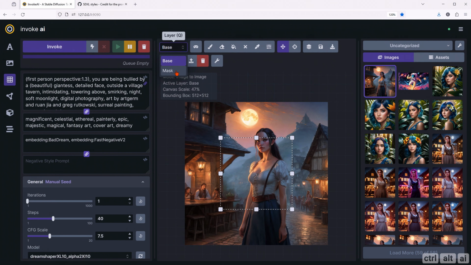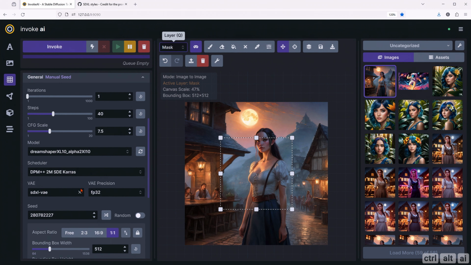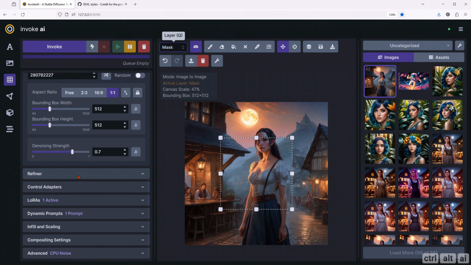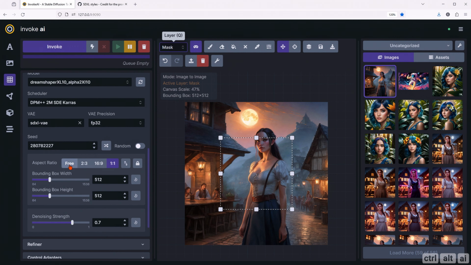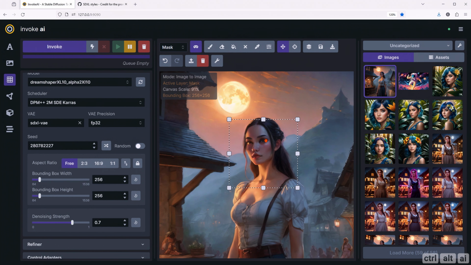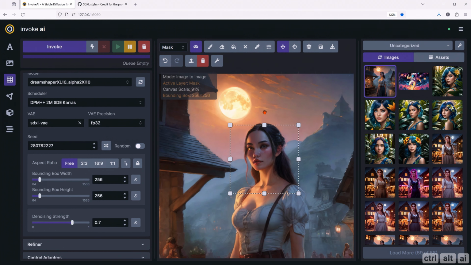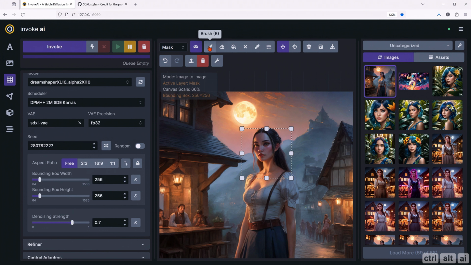For InPainting, click on the base and select the mask layer. First, I will change the ratio to free and adjust the selection to cover the face area. This way, whenever I generate, only the selected area is generated. Since the selected area is tiny, there won't be any blending issues.